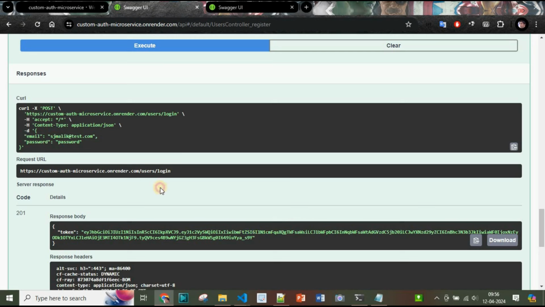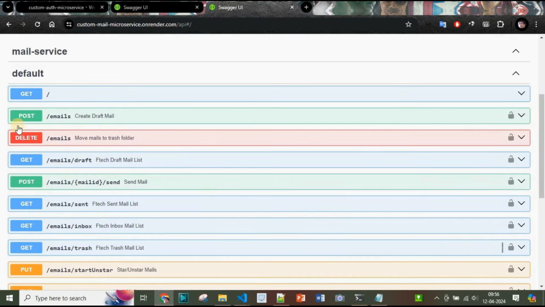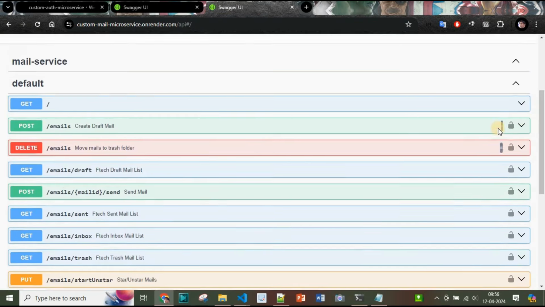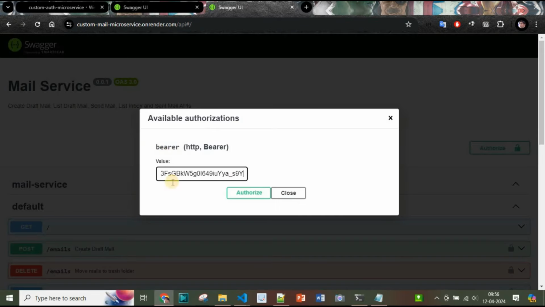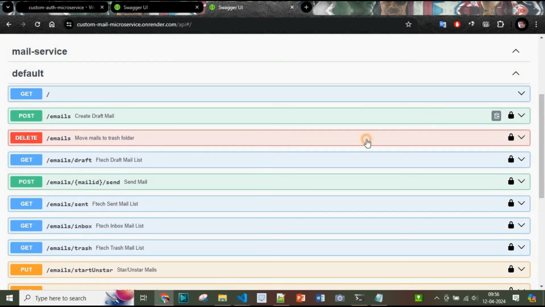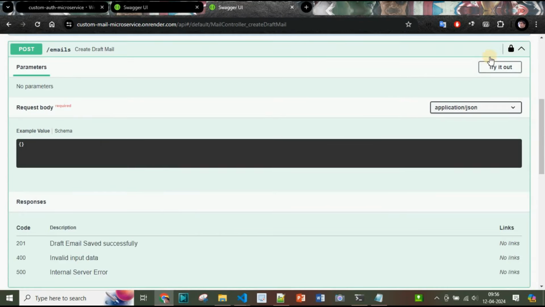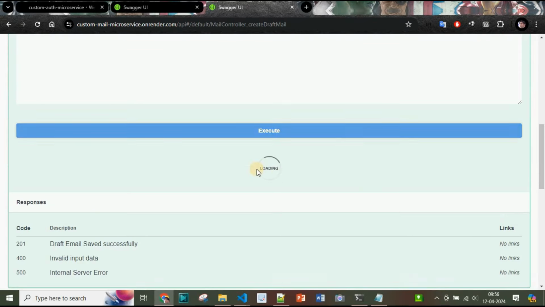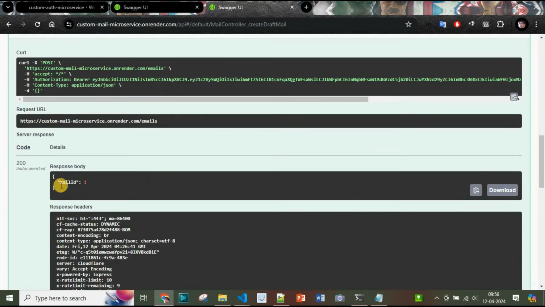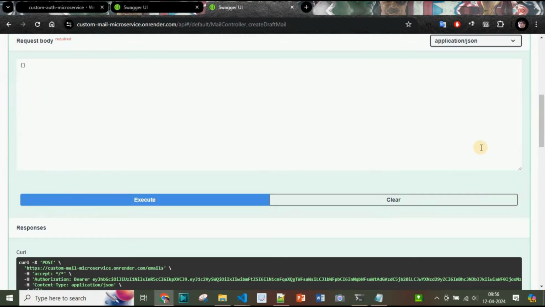So all of the Swagger UI links I will provide in the description of this video. You can check and try on your own by registering a user, getting the token, and trying all the routes of the email. So here I will authorize with this token. Here I authorized, and I will try to create a draft email. So try it out. I will execute without providing anything. So it's created the mail ID 1.